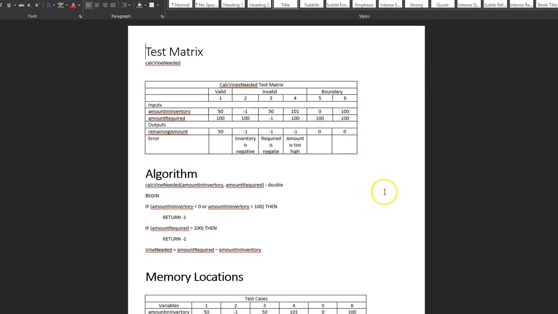So this is the test matrix that we created. The values that we should expect are 50. We should get a -1 for an invalid on all 3 of these invalids. Our boundaries, we should get a 0 and a 0. Errors are going to be inventory is negative, required is negative, and amount is too high.